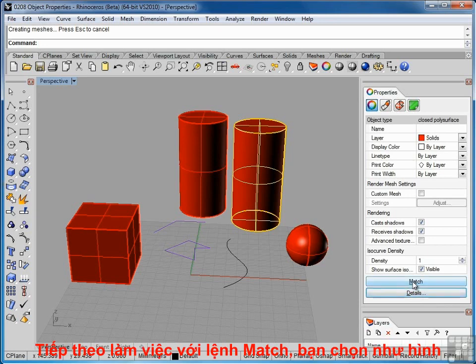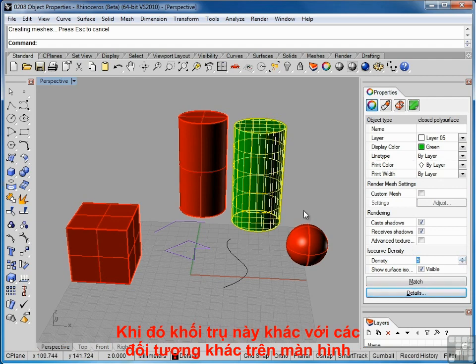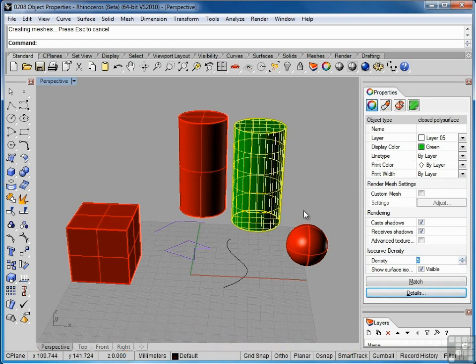The match command is kind of a nice command. Let's say I had taken this current object and I had it switched so it was green and I had it on, let's say, layer 5. And I also had the density of this set up to 5. So it's very different than everything else in the scene.